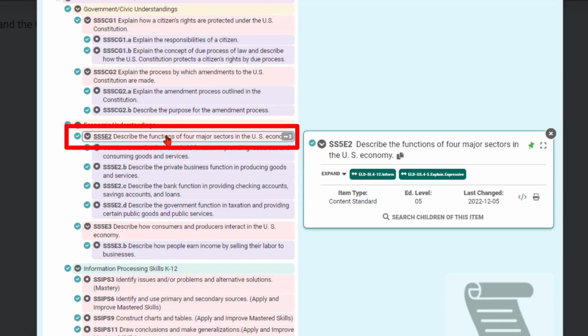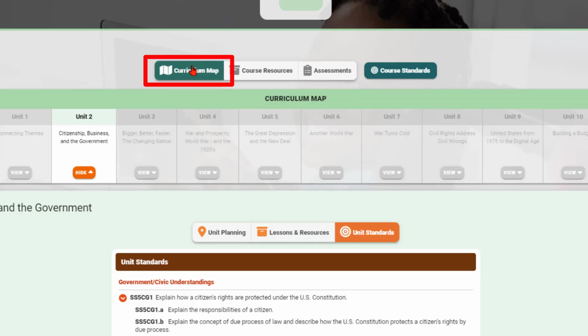But here's a new feature that we're really excited about. The Social Studies Content Standard is now associated with the WIDA language standard for our multilingual learners. So for example, describe the functions of the four major sectors of the U.S. economy is associated with the WIDA language standard to inform and the explain expressive standard. So for every standard in here, you can come over here and see the WIDA language association. And I think you'll find that really helpful. So let's close this. All of this has been on the curriculum map tab.